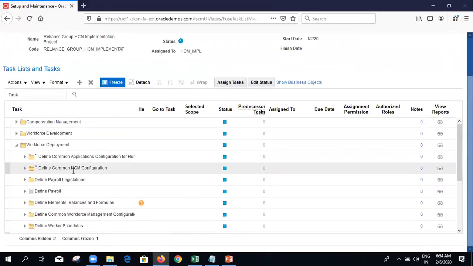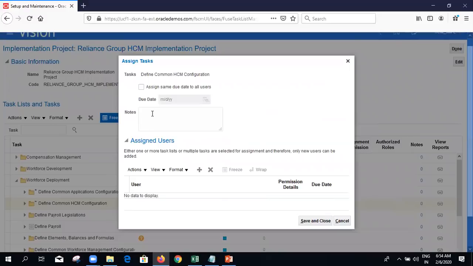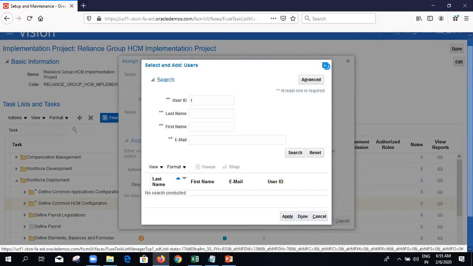Let's suppose I want to assign this particular configuration to one of the consultants. So click on this, then click on assign task, then give the notes, and then assign same due date to all users. If I am assigning the same task to multiple consultants, then I can use this functionality for all the people. The due date is this. We have to complete that configuration by that time. And he can click on the add plus symbol here to search for the consultant user account, and then add here by apply and done.